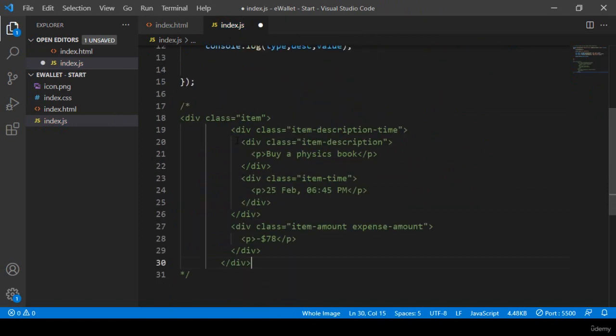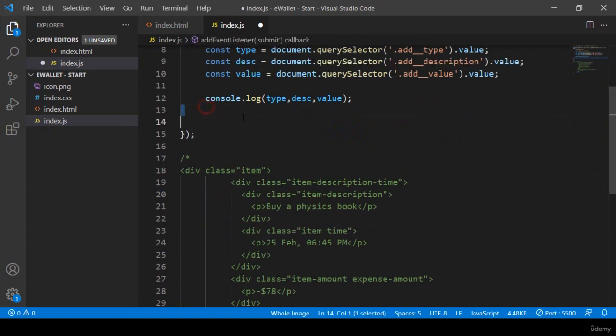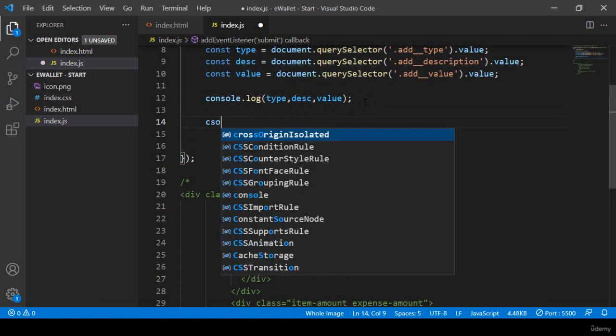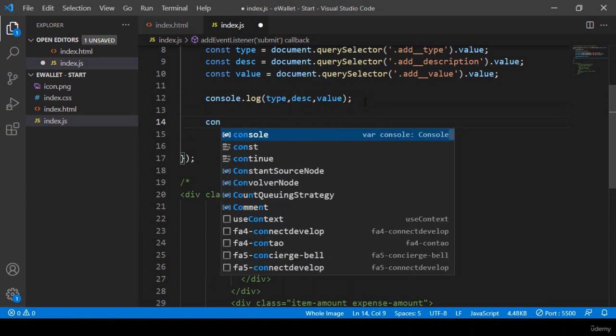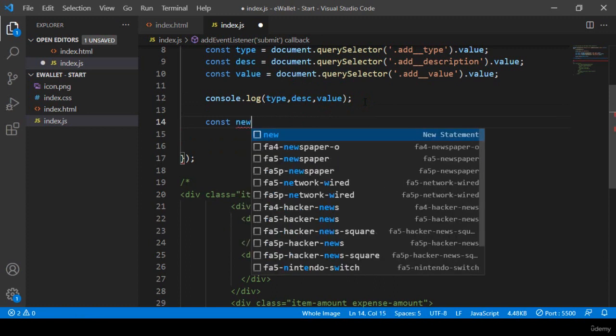So that is our total item, and in that position I want to work after this, because I have already got the type, description, and the value. Right now we can actually display it. I want to take a constant, and I just name another variable as a new HTML.